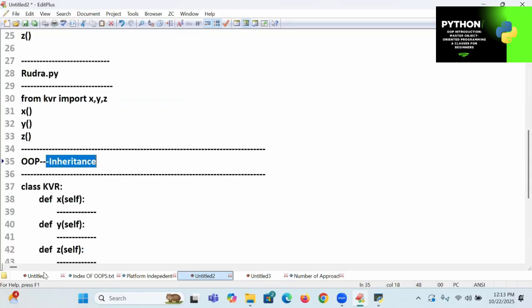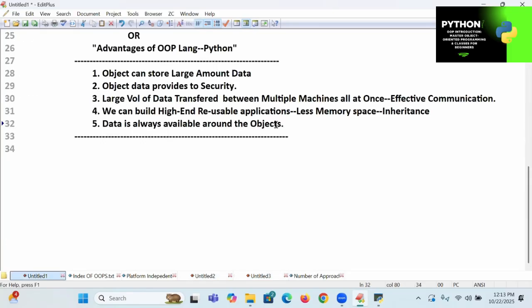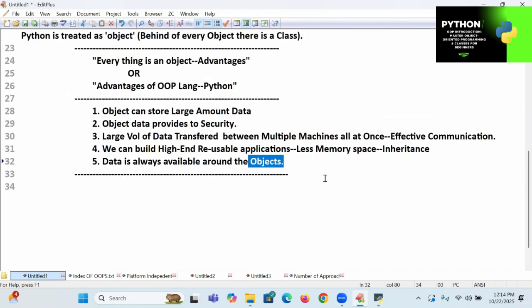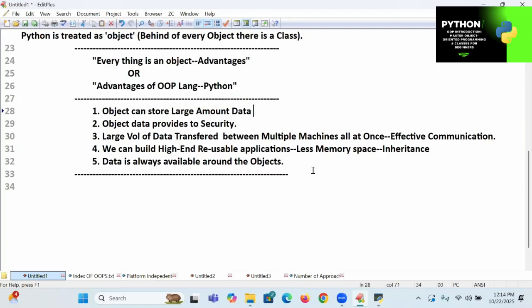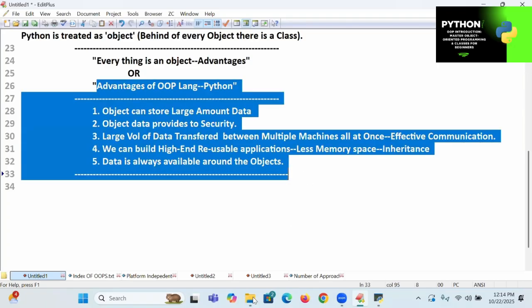That's why I'm writing here. Data is always available around the objects. In which programming? Object oriented programming. In the non-object oriented approach, you can store the data either in the function call or inside the function body. These two things will take what? More memory space. That's why object oriented programming language is the best. All these things I'll show in the programming also. These are the advantages you need to tell in the industry.